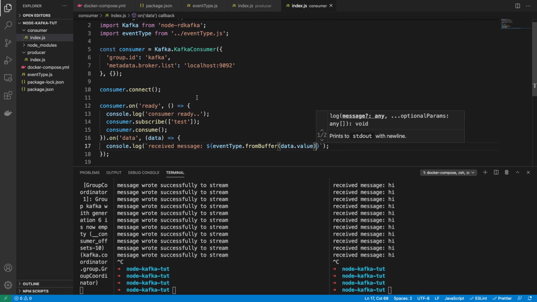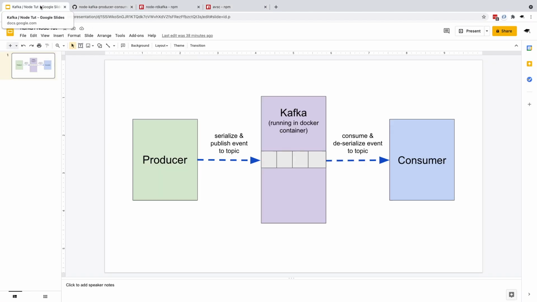So all being well, this should work. We've defined a custom event type. So these events here are our custom event. We're serializing and deserializing those. We're serializing them as they go into the topic, and we're deserializing them as they come out on the consumer side.